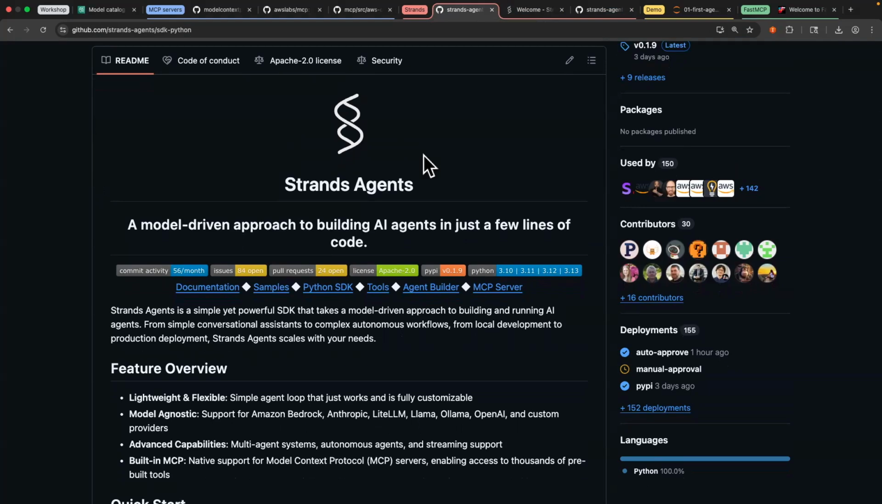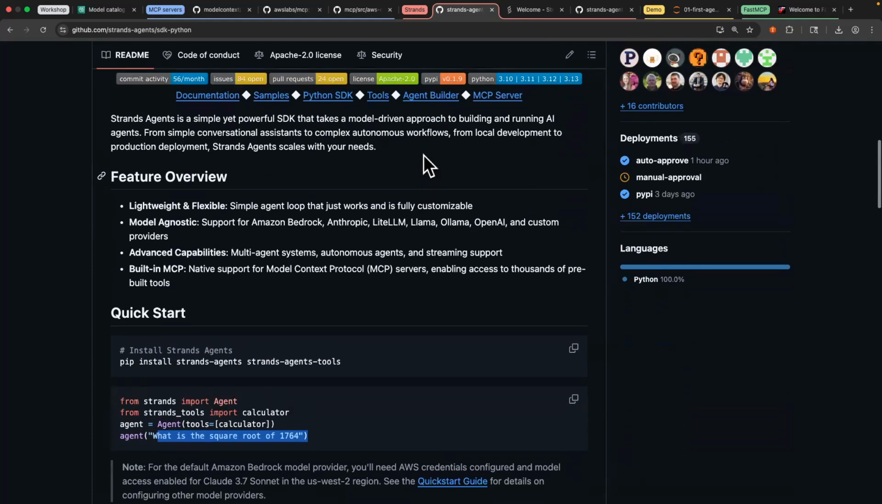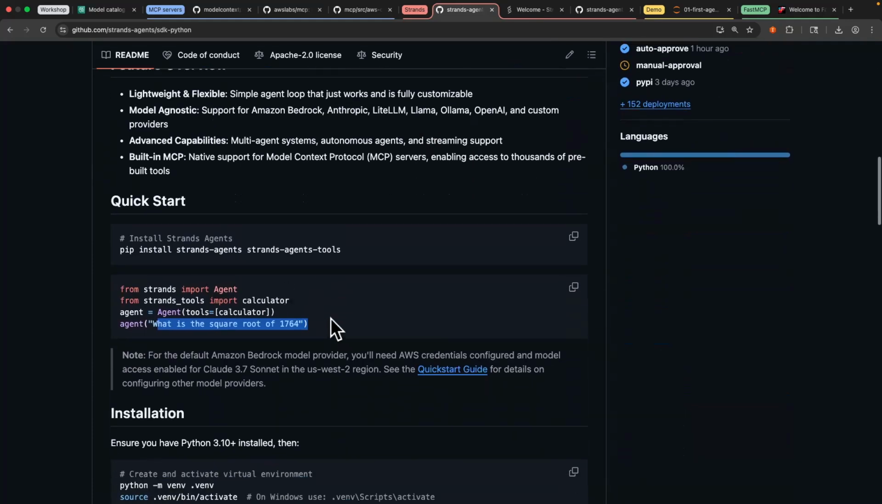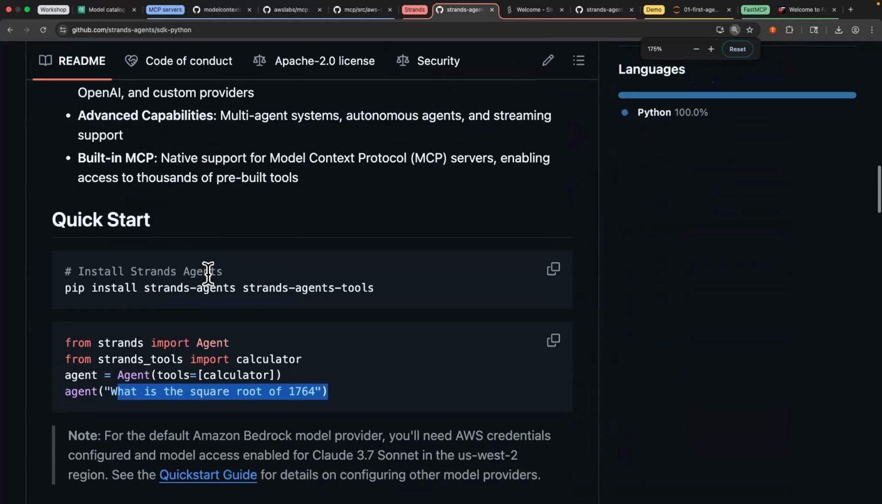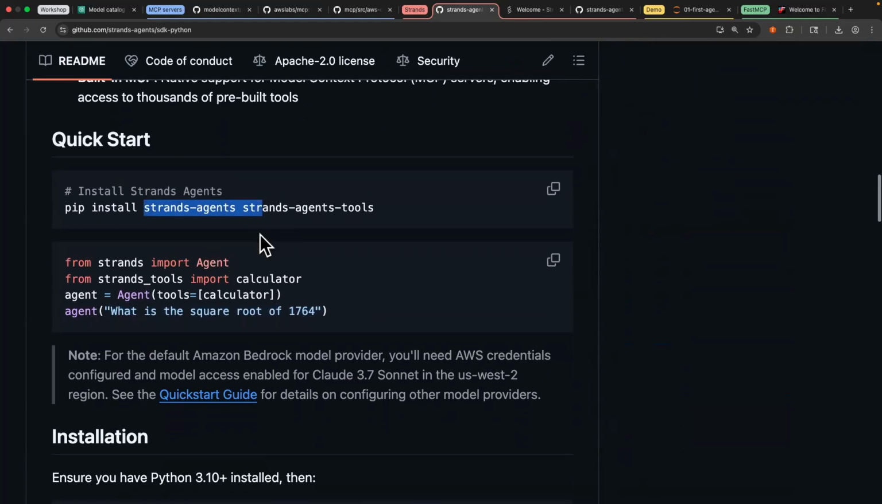Strands Agents provides a model-driven approach to building AI agents in very few lines of code. As you can see right here, all you have to do is pip install Strands Agents. Then you can start using agents by creating an agent instance, providing tools, and then asking a question: what is the square root of 1764? The agent here will use the calculator tool to do the calculations and provide you a response.